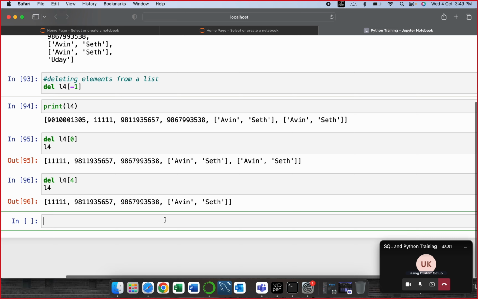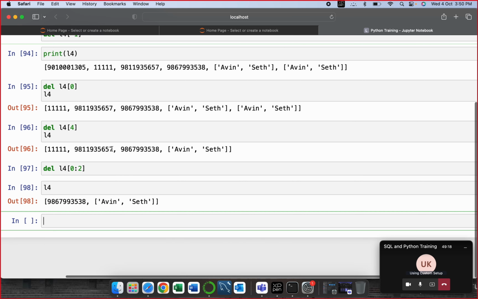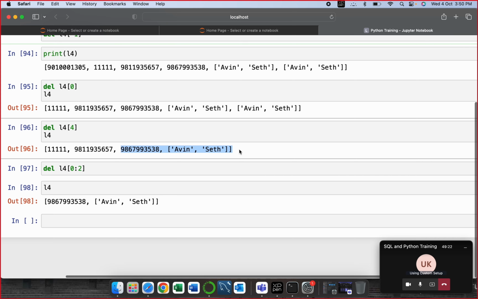There are other ways also to delete. You can delete within a range also, rather than deleting a single element. Again, that works in the same way as slicing. So delete L4. Let's say I want to delete 0 and 1, the first and the second one. We'll start with 0. This is 1. We'll take 2 to delete this, because end minus 1. When I run this and print L4, my first two elements are gone. I'm getting these two only. So that's how you can delete with slicing as well.